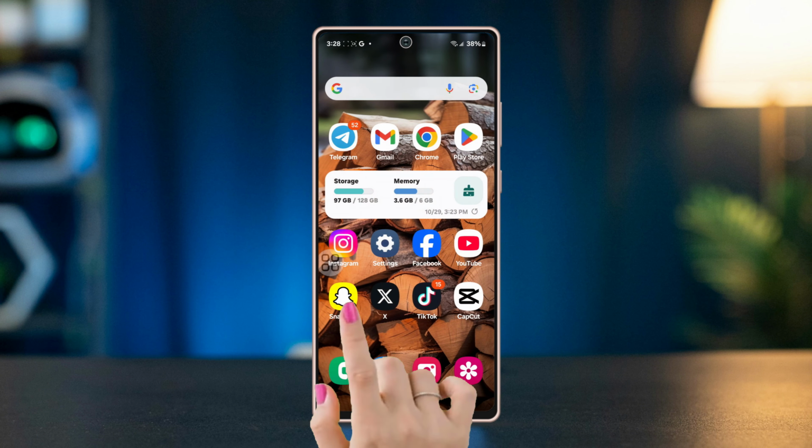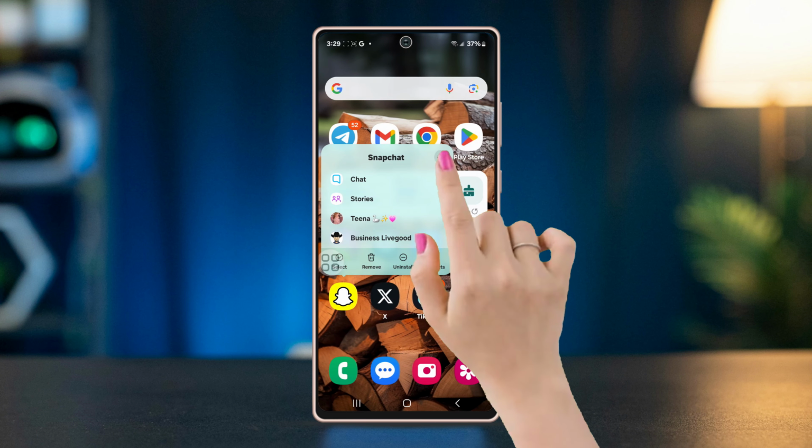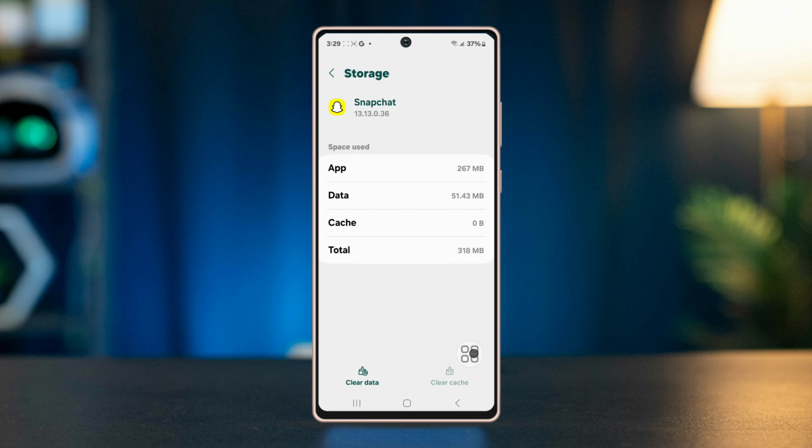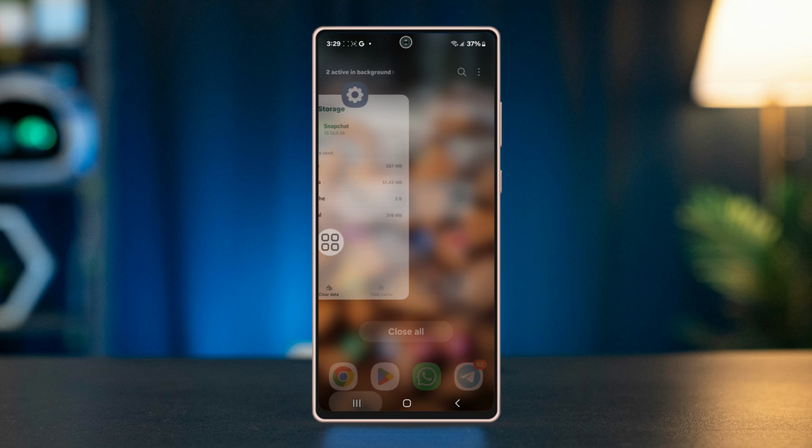Solution 2. Clear app cache and reinstall the app. Long press on the app icon, tap on the i button, go to storage, tap on clear cache, and after that, force stop the app. Uninstall and install the app again.